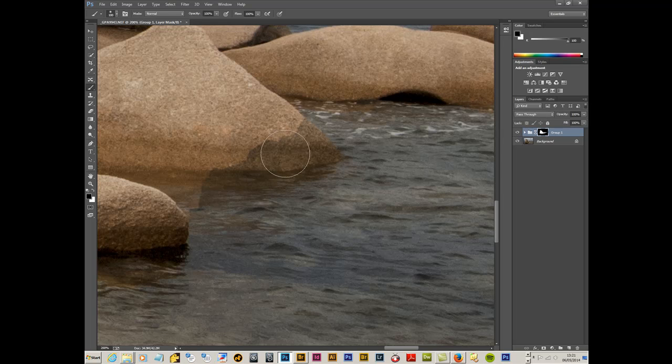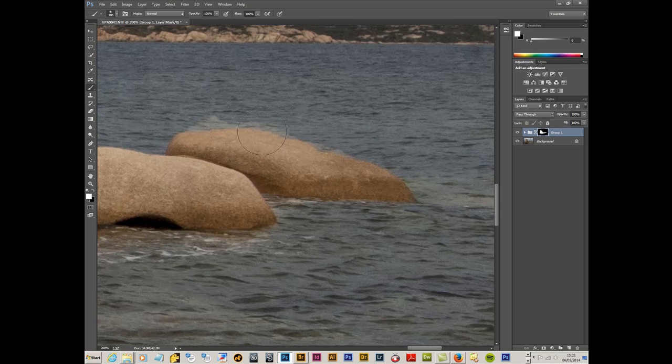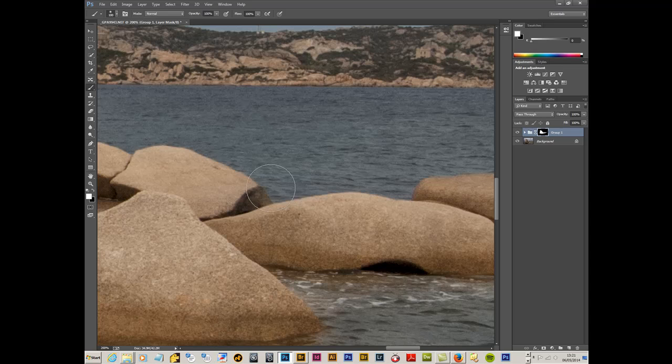Probably one way we could fix that again is to use a soft brush, and if we want to go the other way, we just press X on the keyboard. That flips from black to white as the foreground color, and now it's white. It's revealing what it's linked to. So what we're doing here, we're just going around some of these edges with a softer brush, and if we want to flip back to black, we can do so, and this gives us a little bit more room for maneuver.